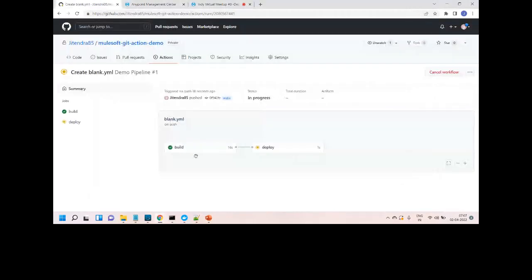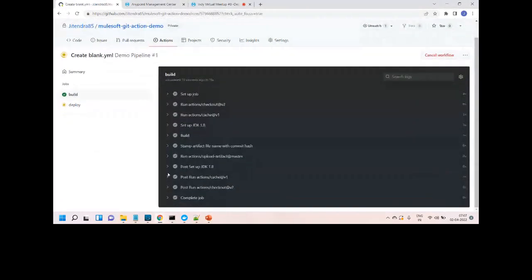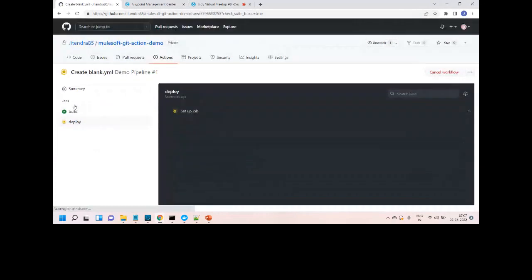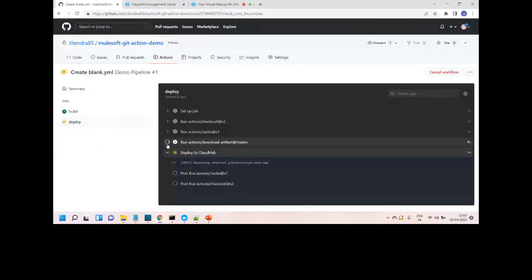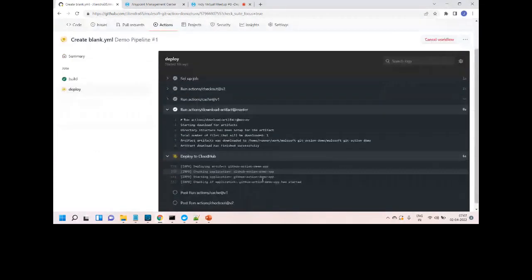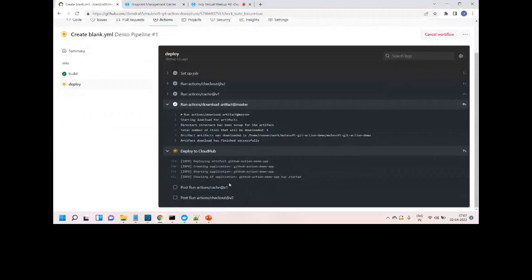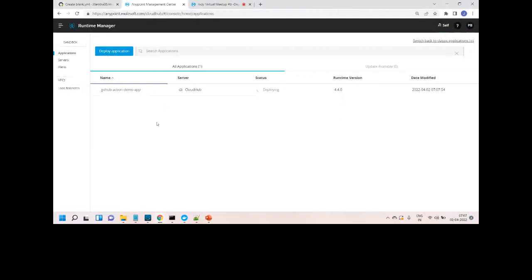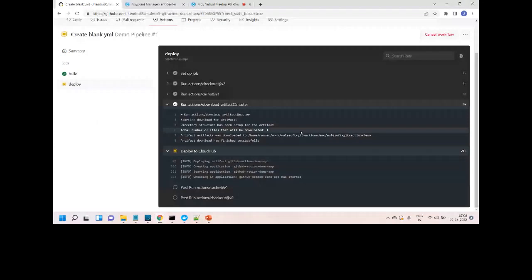So build has been completed. You can click here and check, everything is fine. Now you can go to deploy, and it already downloaded everything. Now you can see it's deploying the application, checking the application started. You can see the application comes here. What I have noticed is that it is very fast, basically. It downloaded dependencies and everything very quickly. So it's deploying the application.